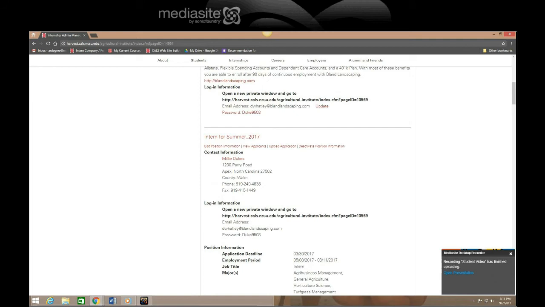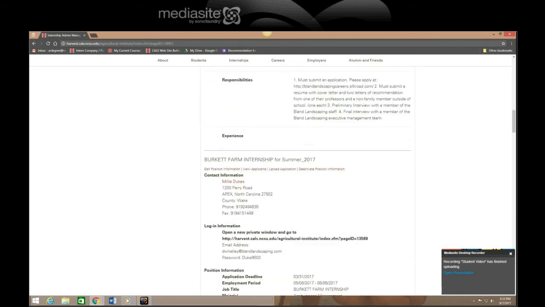I also think the easiest way is to go do an incognito window and then register and sign in like you're one of the employers using this email and password, and then doing everything from there in that way. I think that's the easiest way. But you can also view the applicants here. You can upload an application for the company in case they're having problems, and you can also deactivate the position information. So like if they decide they don't want the position to be available anymore, you can do that. So that's everything you need to know there.